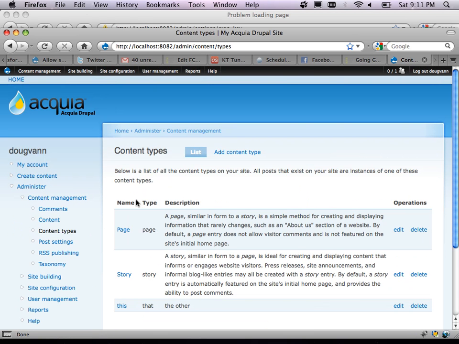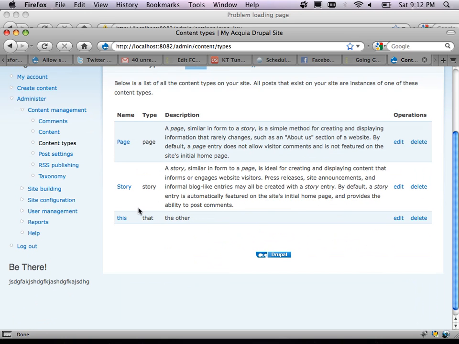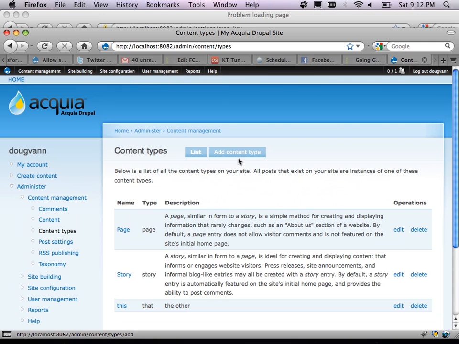I highly recommend the admin menu module, drupal.org/project/admin_menu. So I'll be using admin menu from here out mostly. Page, story, and this. So I've done a test already in here. There's an add content type, okay?